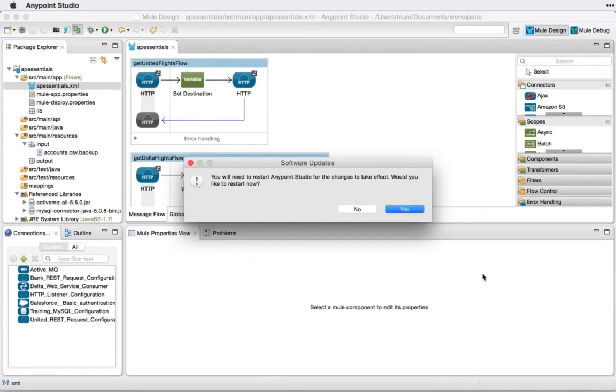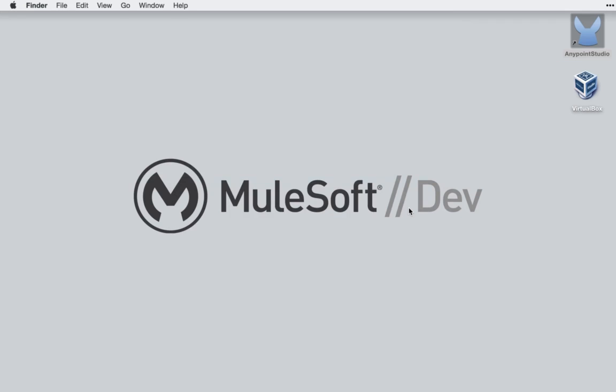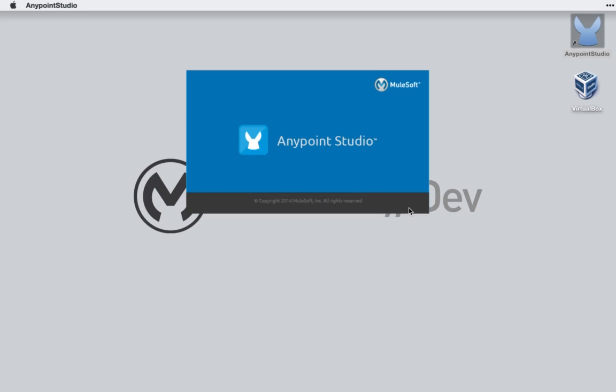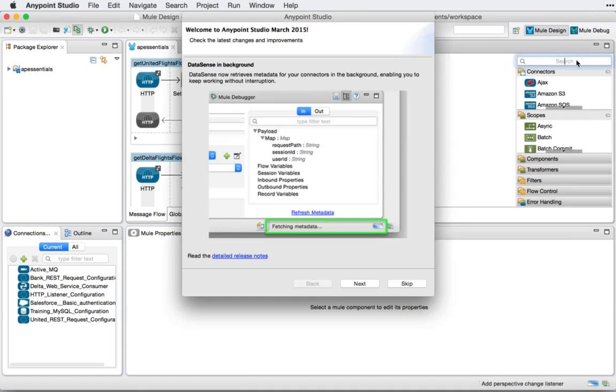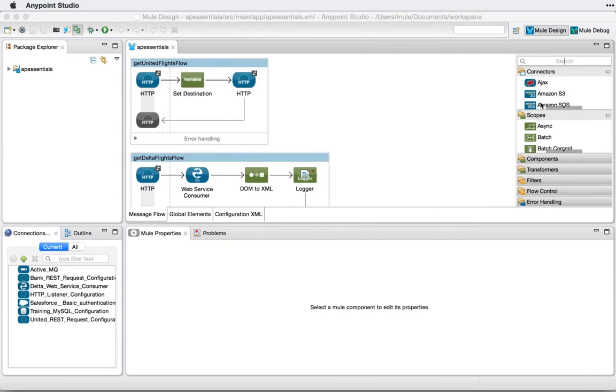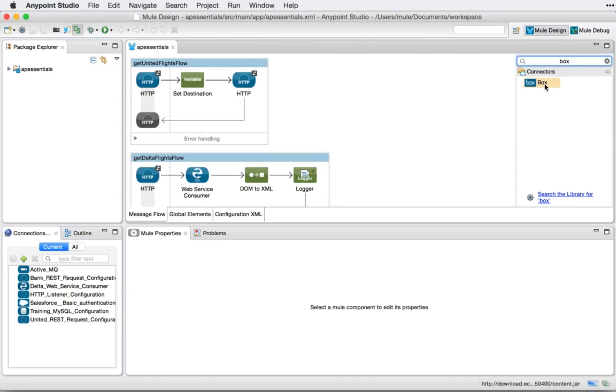After the download has finished, to get the install to kick in completely, we need to restart Studio, so we'll hit yes. Once Studio has restarted on our machine, it should load our workspace back up. And once we're back inside of the development environment itself, instantly, now that we've got the Box connector installed, we should very easily be able to search for Box as we intended to before, and now we've got the Box connector.